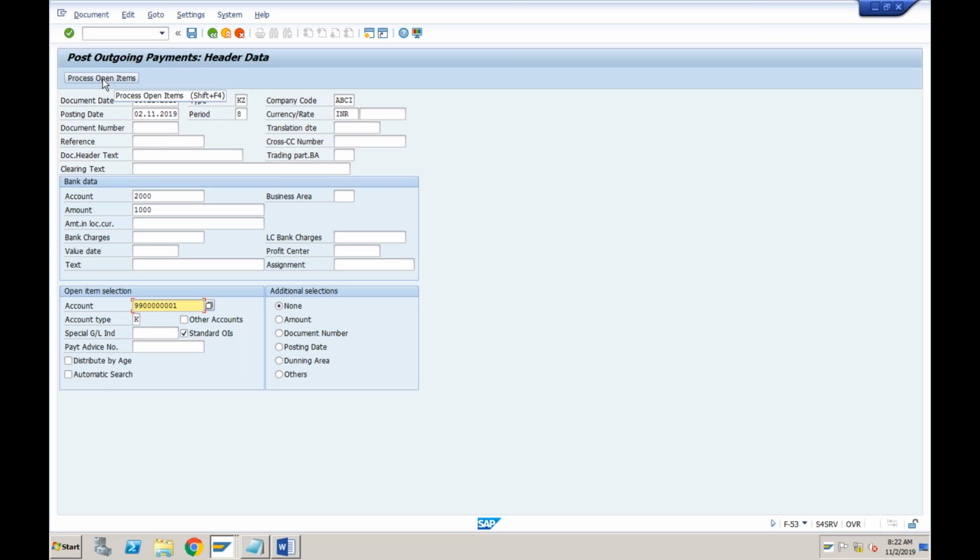If I click on process open item, first it gives me a warning message. Yellow means warning message. It says document date is in future. If you are sure, no problem, just press enter. Now it says the entry is required in the value date field of account 2000, which means this field is mandatory. So I will provide this: 03/11/2019.